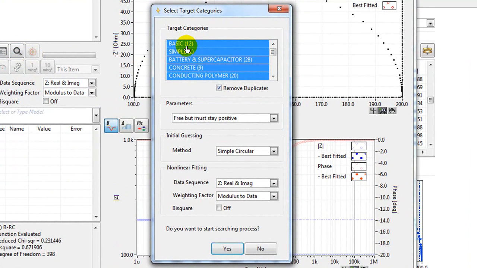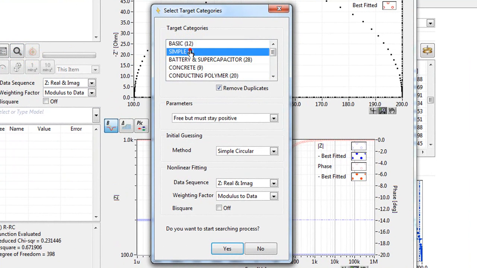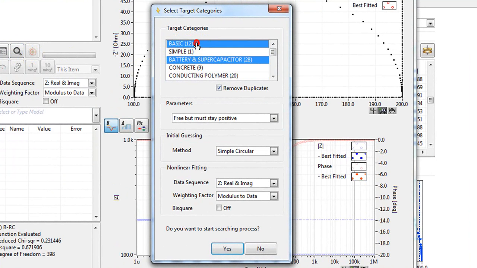In here there are various categories that contain different models. If you want to select several categories, you can hold Control on the keyboard and select several categories. You can remove duplicates. Some of these categories might have duplicate models in them. For this example, I'm just going to use the battery supercapacitor.